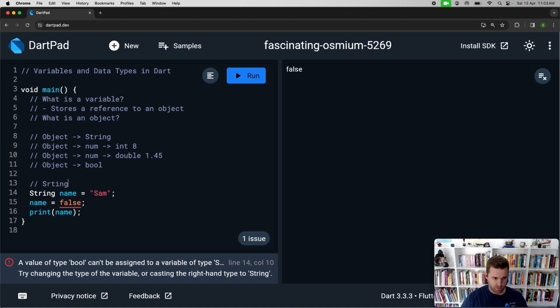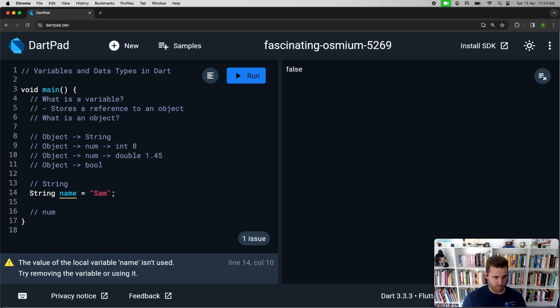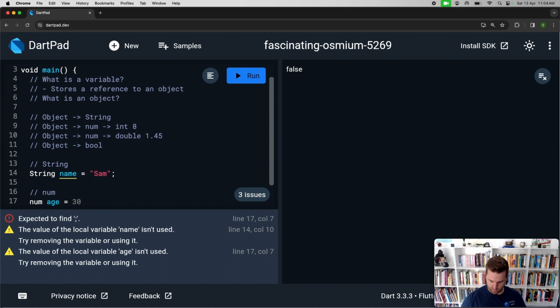String is a common data type you'll see in all programming languages. We need to write words; we use words in our programs. I'm going to get rid of that print statement as well. Next, let's have num. As we've seen up here, object is the parent of number, which is the parent of integer or double. So let's use the num keyword, create a variable called age, and assign it the value of 30.